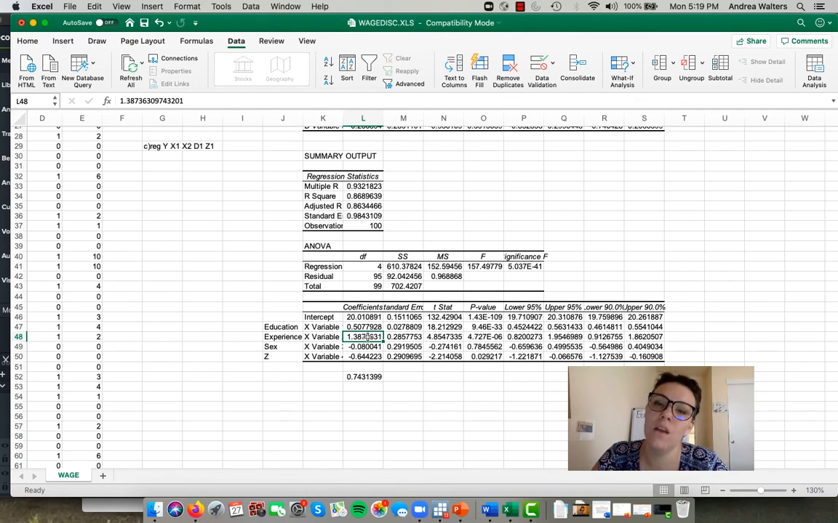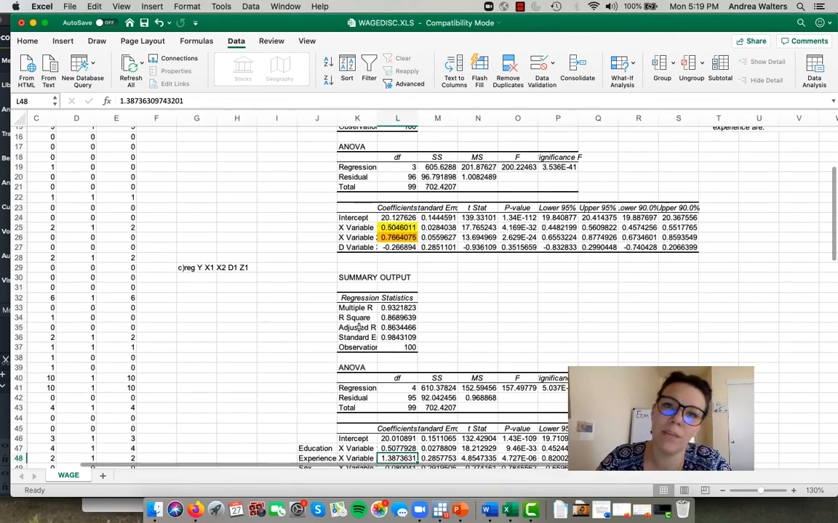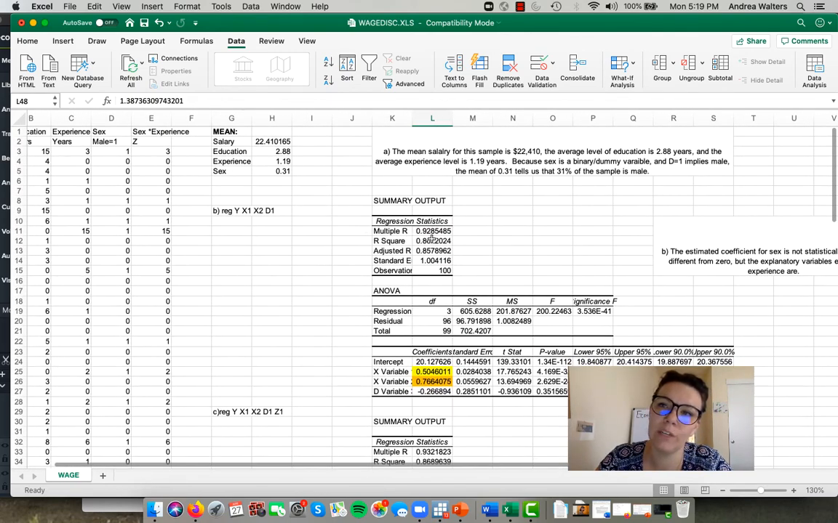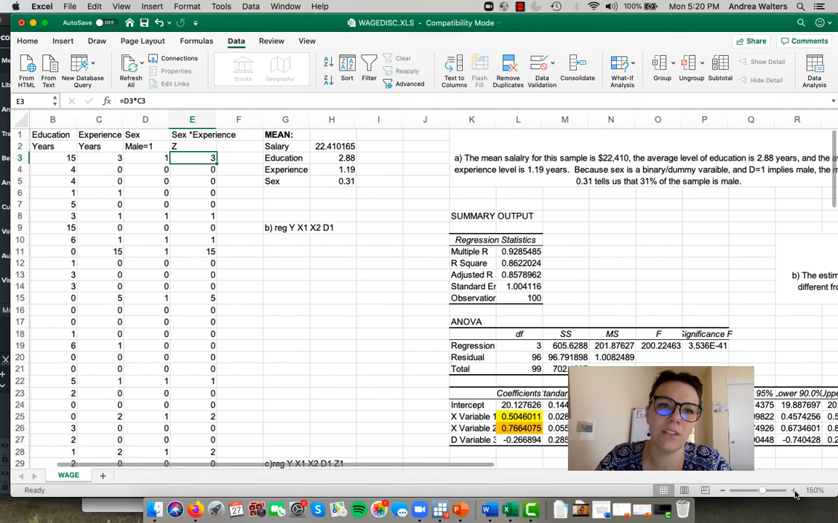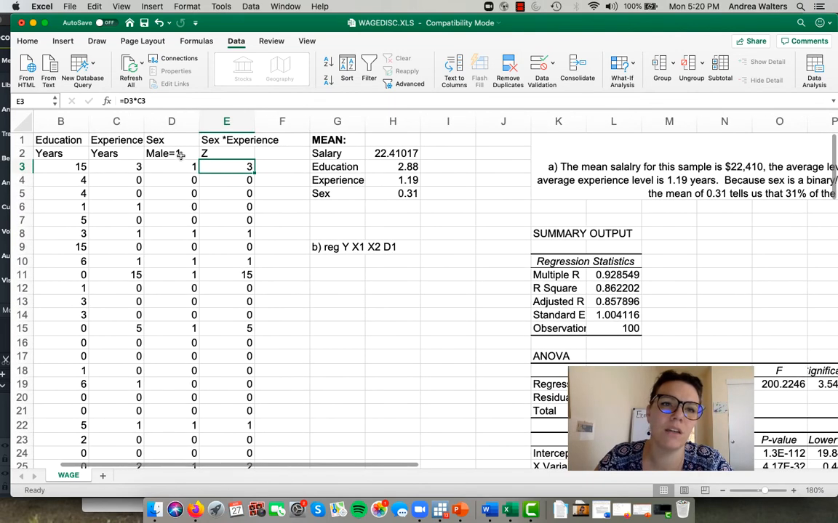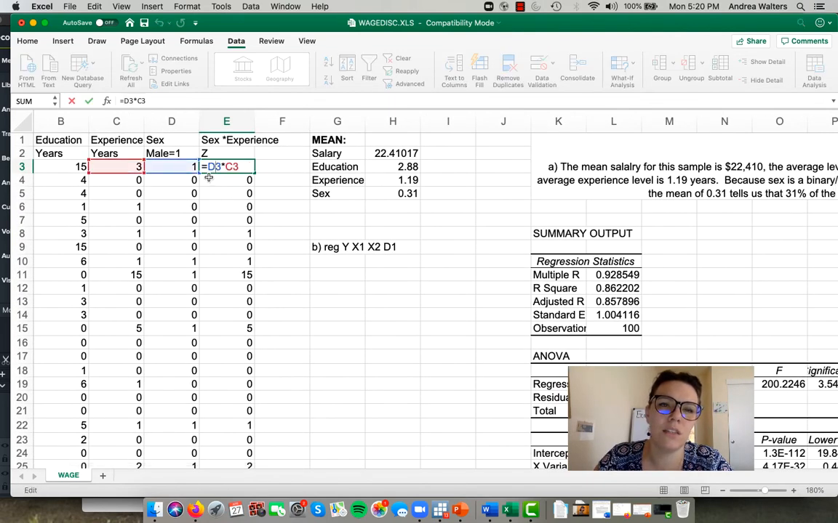Okay? So take a look at that. Take a look at the home price data set. You can do the exact same things. The big thing is to remember how to run your regression results using that data analysis tool. And the formula for generating your Z term is just going to be equal to the multiplication of your dummy variable and your quantitative variable.